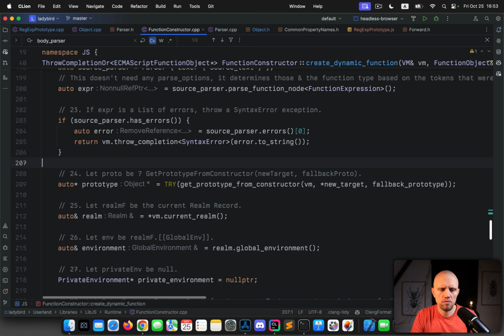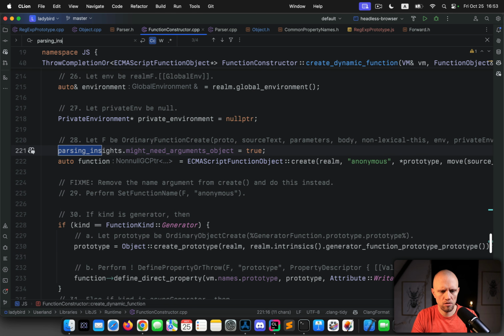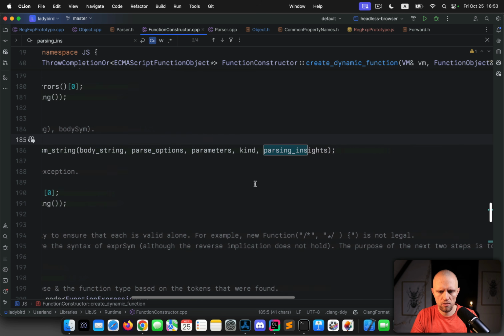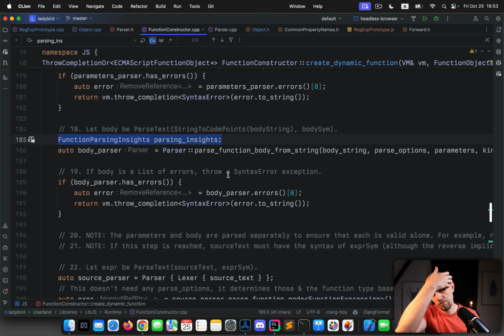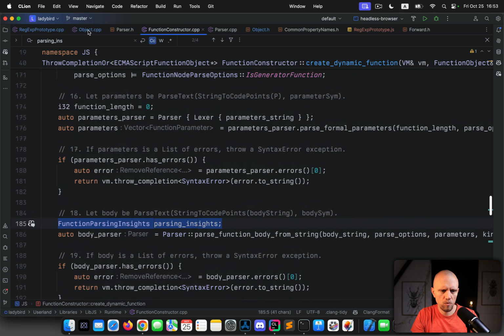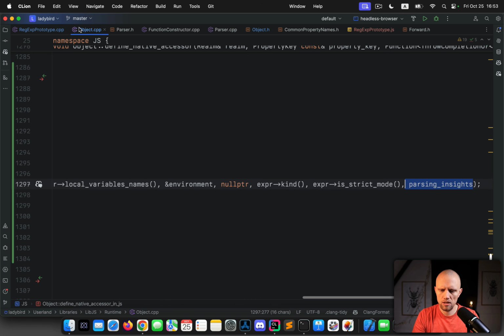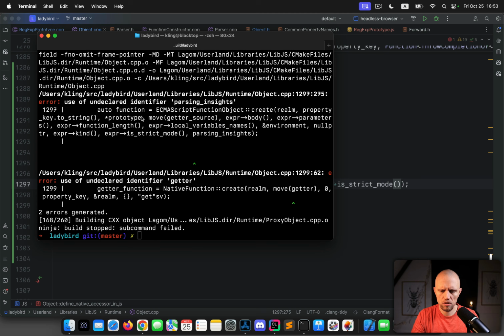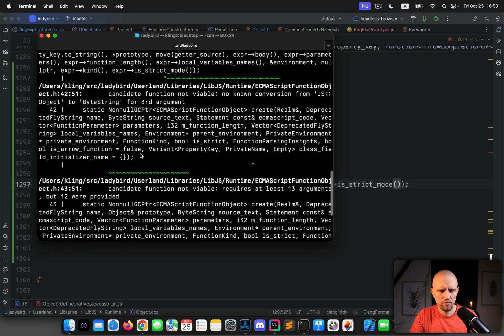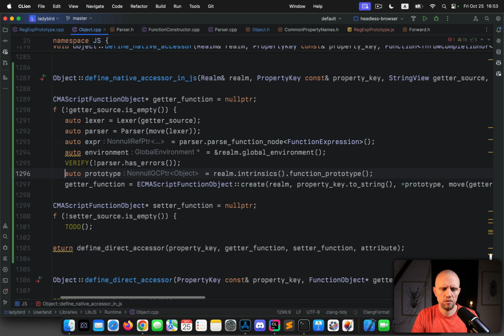Parsing insights. So where did we get that from in the function constructor? Well, what if I don't have that? Can I just say like I don't have it? Will that work? No. Okay. Well.